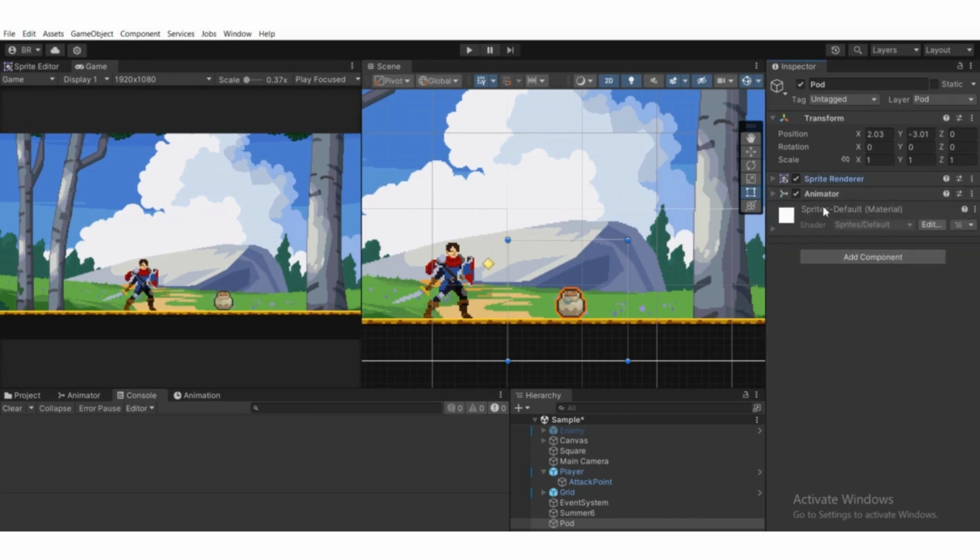As you can see, we have also added an animator. Whenever we created the animation clip, this animator component was added by default, and this component over here is responsible for animating the character and switching animation.